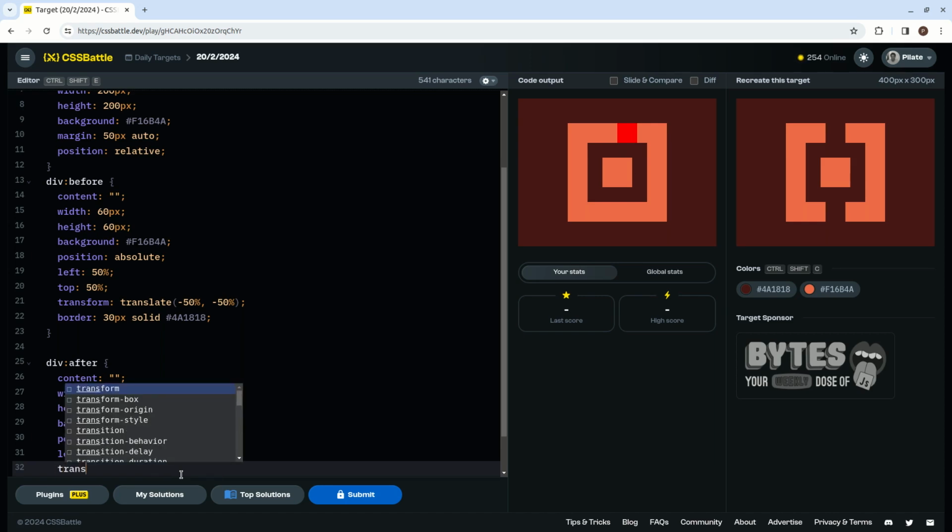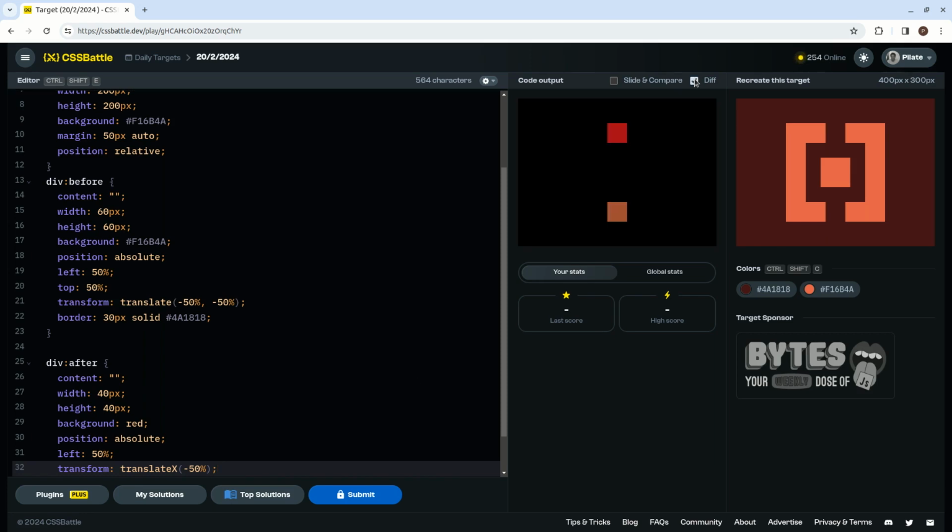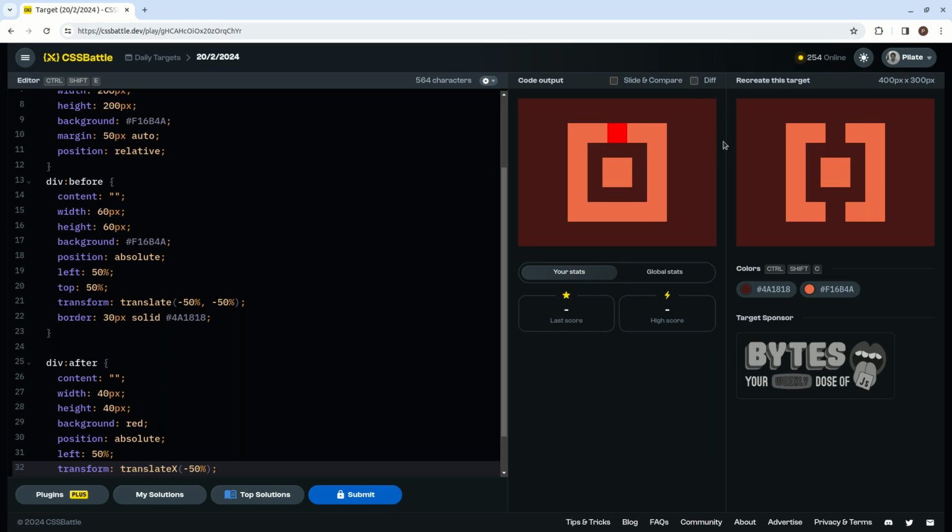So let's do transform, translate x minus 50%. So this is the traditional one, right? Now the color, let's see if they are actually aligning well. They are aligning. So let's now give it the rightful color. The background, instead of red, let's give it this one, and boom, that part is covered.